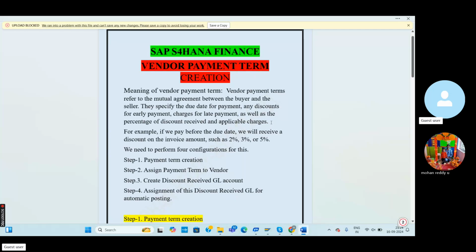For example, the due date is 30 days. If we make a payment to our supplier 10 days before or 20 days before the due date, we will automatically get 2%, 3%, 5%, whatever the supplier mentioned on the invoices. So this is the vendor payment term. If we pay before the due date, we will receive a discount on the invoice, such as 2%, 3%, 5%, based on the customer and vendor agreement they mention in the invoice.